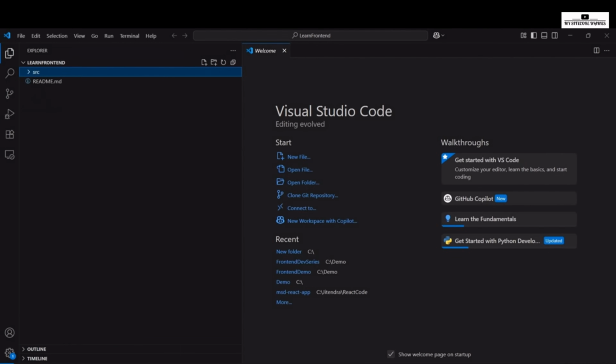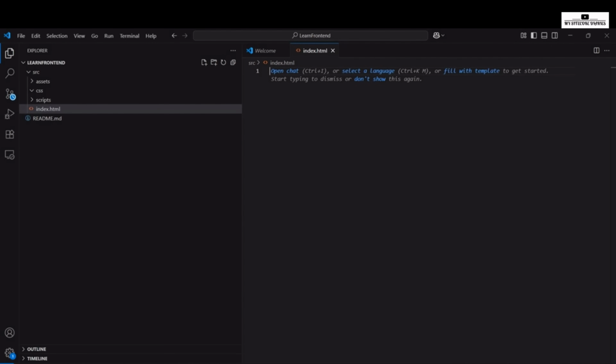Okay, and then let me add a file. I will name it index.html. So this is my index file.